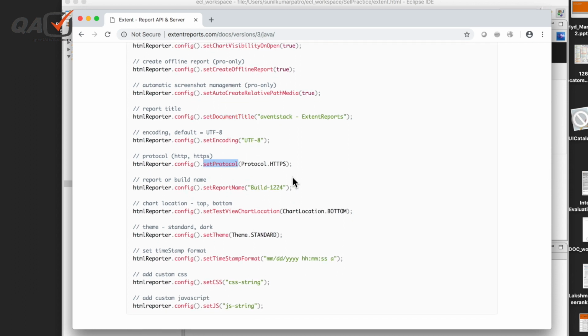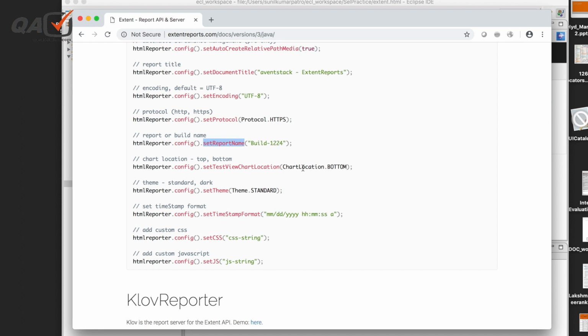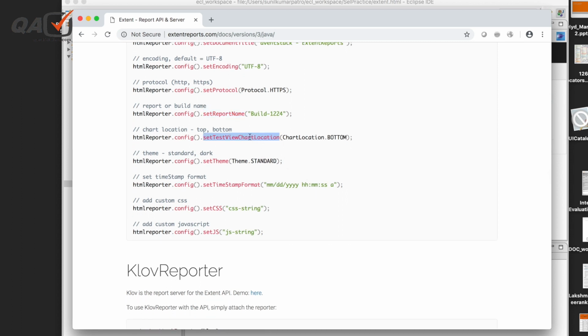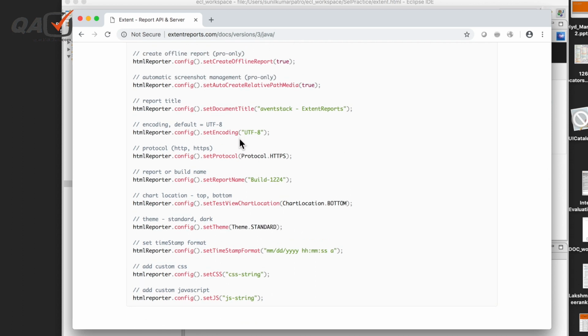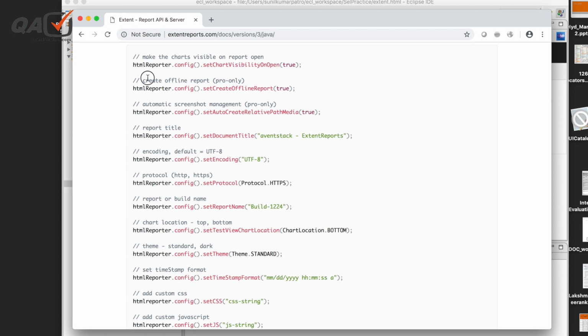You can set a protocol, you can set the report name. View chart location, whether you want that chart to be visible at the bottom or top. You can even set the theme, that is standard or dark, any one of that, and format and all those things. You can even give some CSS styling as well. So these many things are there, but that is kind of optional for you. I mean, you can use that, or you can not use that. So this is basically through your code.